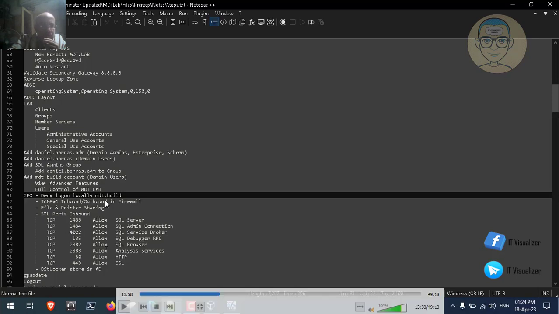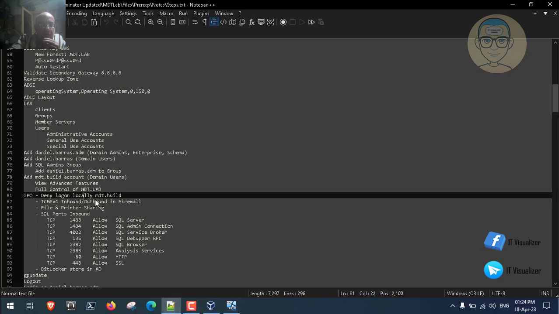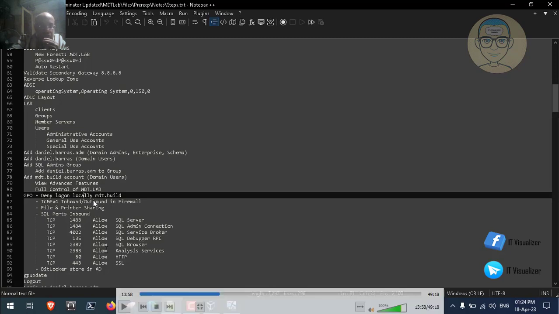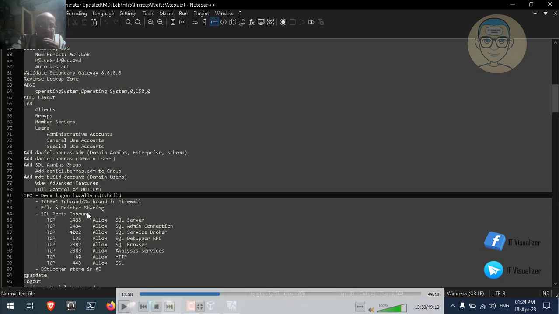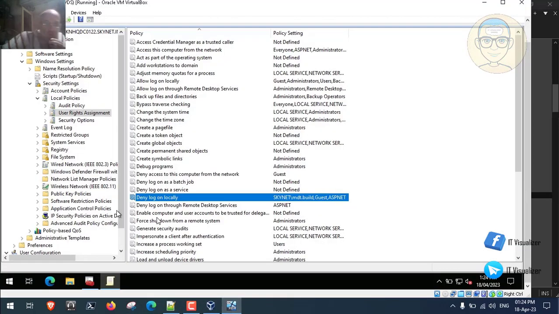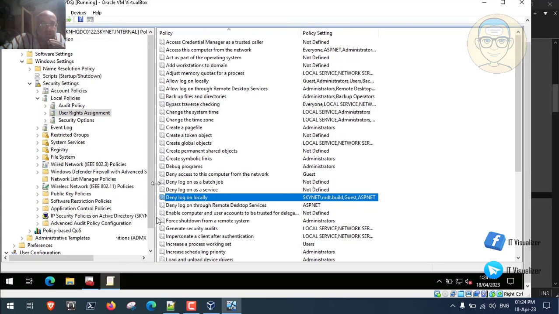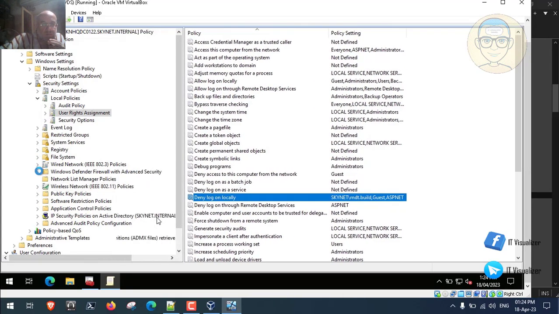So let me show you some inbound rules I have configured in my default domain policy. I will show you these default rules, and we will add these rules as discussed. So let's go and see the rules. If you go and open Windows Defender Firewall, and then let's see the inbound.